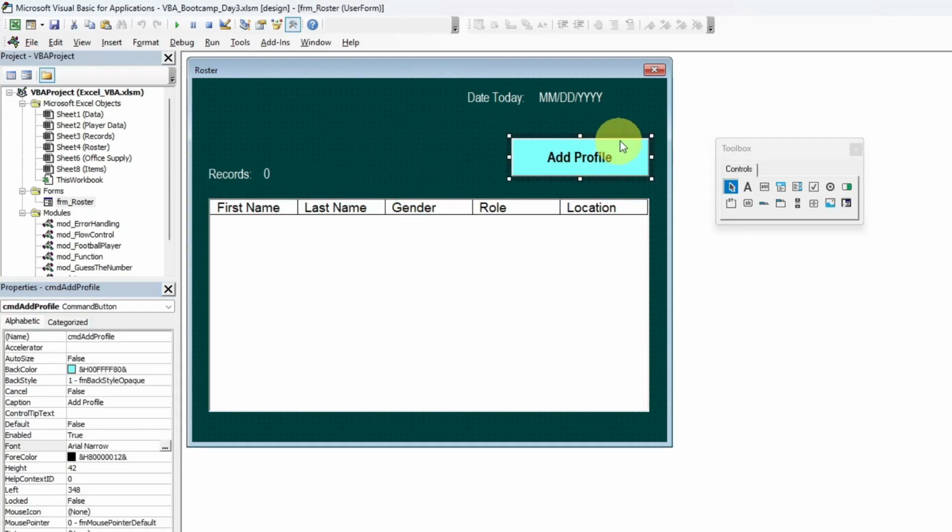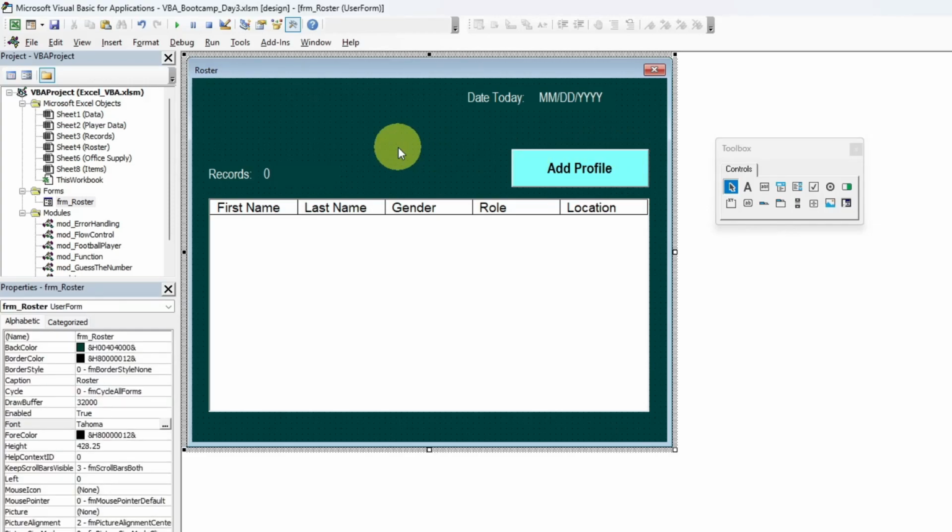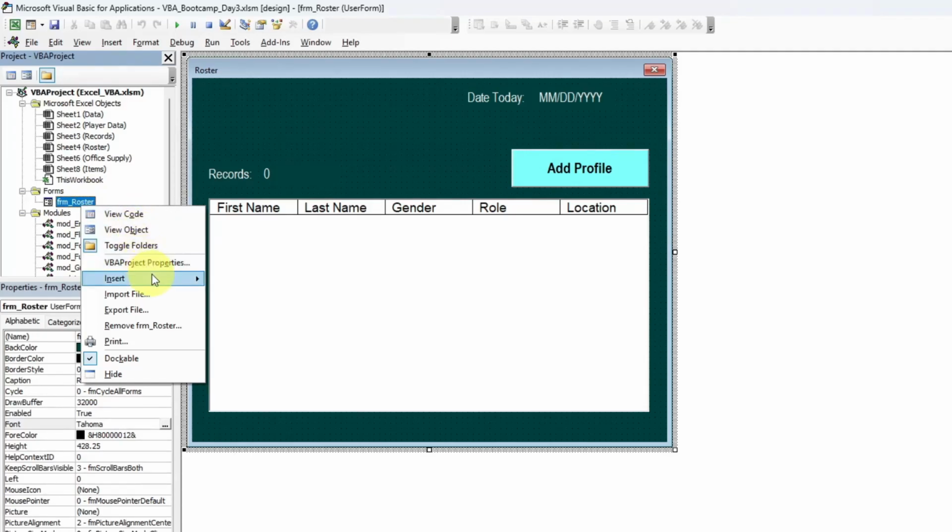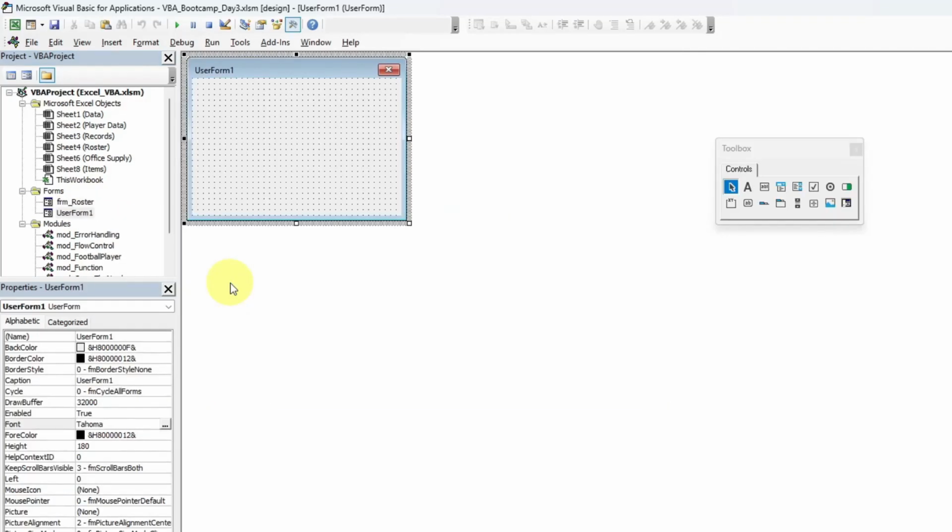Let me just align this button in here. And what we want to happen is that when we click this add profile button, it should show up another user form where we can add a profile. So let's do that by adding a new user form. So here, right click and add a user form.